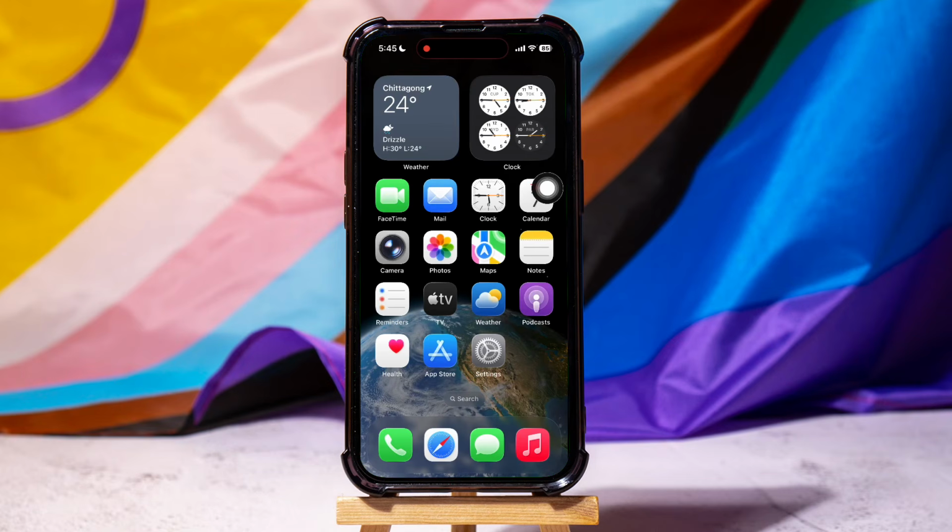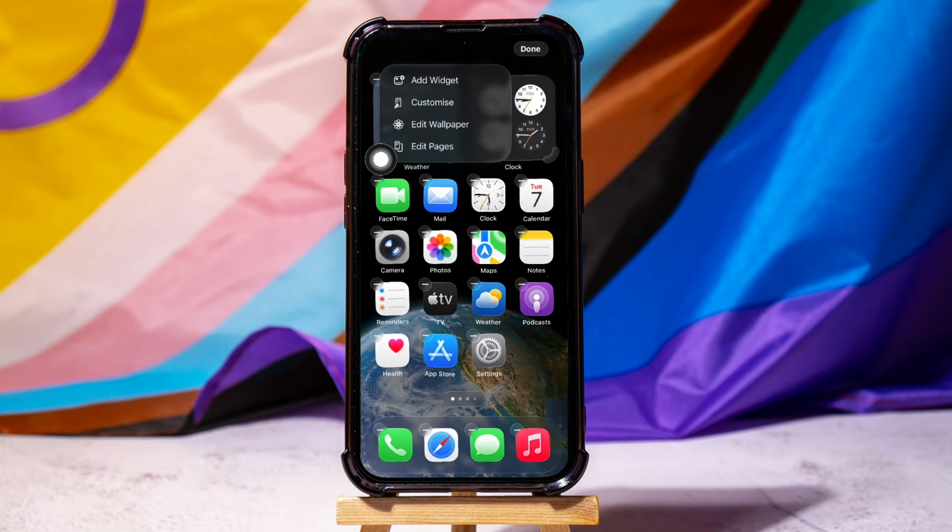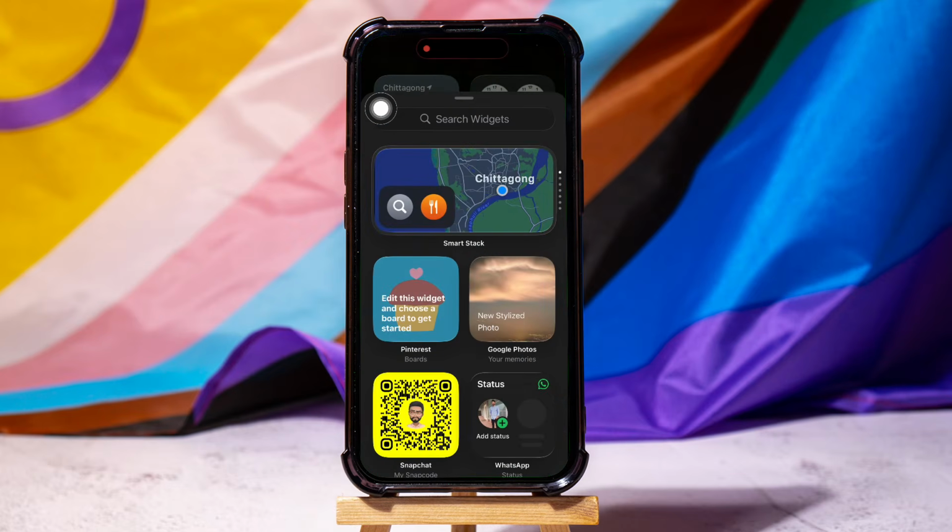How to add a Pinterest widget to iPhone. To get started, first of all press and hold a blank area until your apps start to jiggle, then tap on Edit in the top left corner. From the drop-down menu at the top, tap Add Widget Options. This will open the widget gallery, where you can browse and add a variety of available widgets.